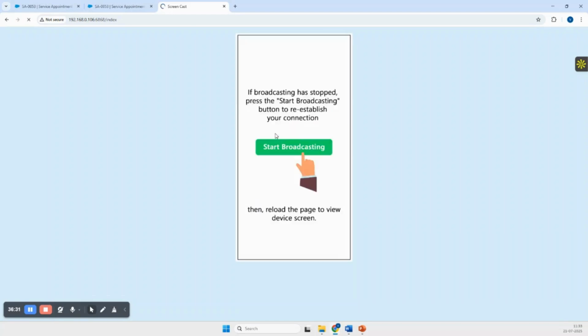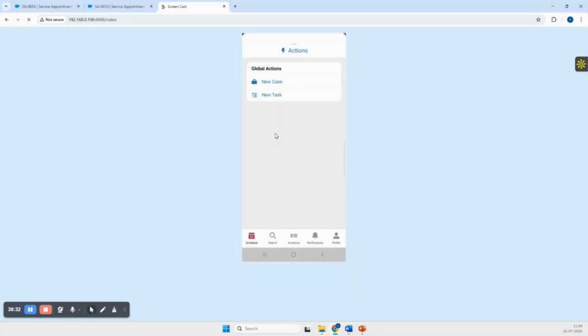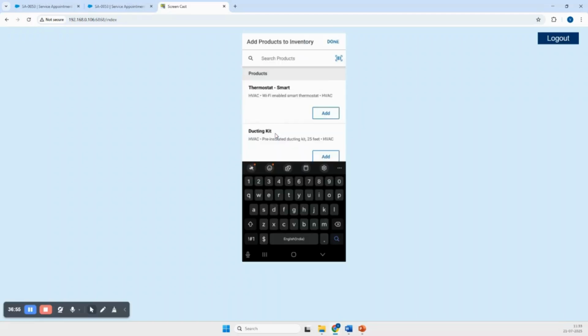I can create a new product request. You can see the existing product requests are available, and you can go ahead and add a new product request here also. I'm going to add a new product inventory. I need a ducting kit for this particular job. I'm going to save it, and you could handle your inventory from here.